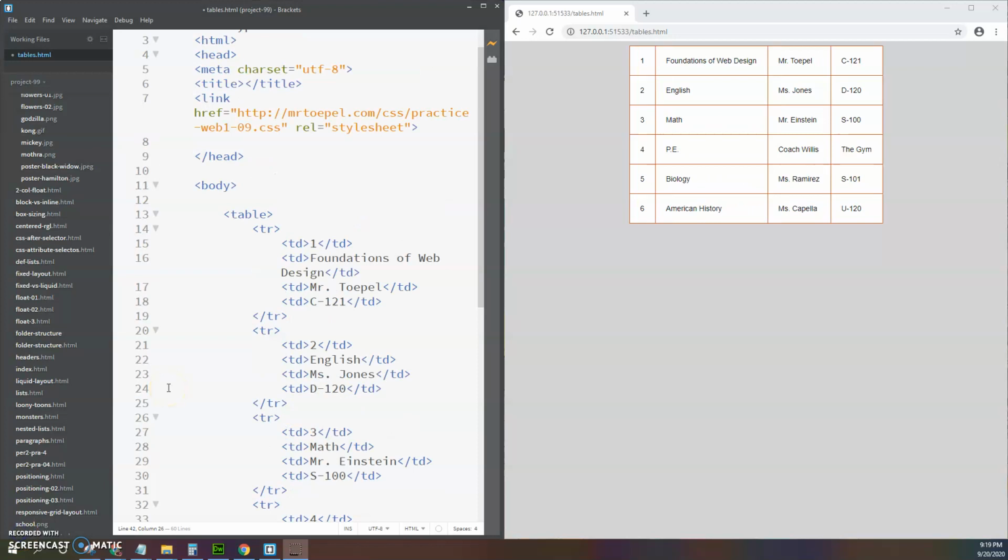I filled in the table with some mostly fake people. So here we go. Our periods in the first column, the classes in the second, the teachers in the third, and the classrooms in the fourth. Now, one thing we need to add. If you're just looking at this table, you might guess that these are periods 1 through 6, right? And you might guess that these are the classes and the teachers and everything. But what you really need are some headers. So you need to tell us what each column is.